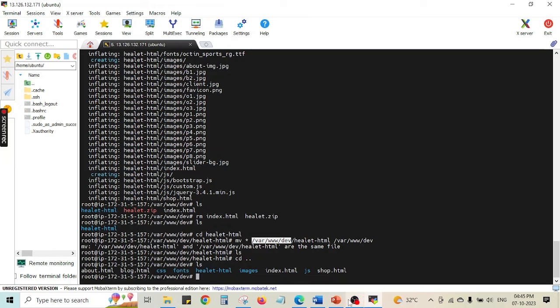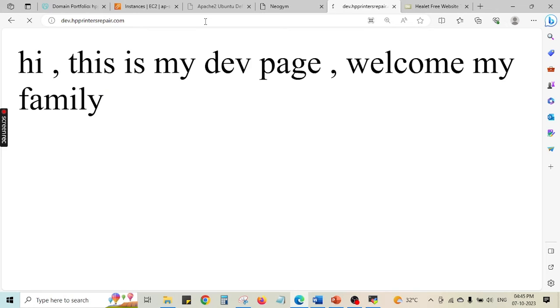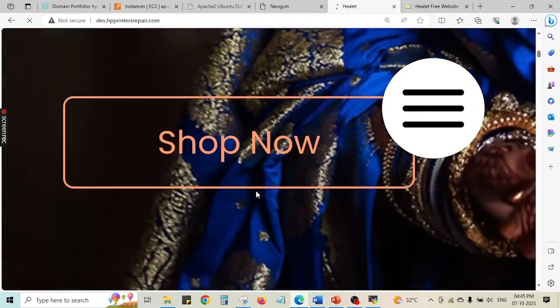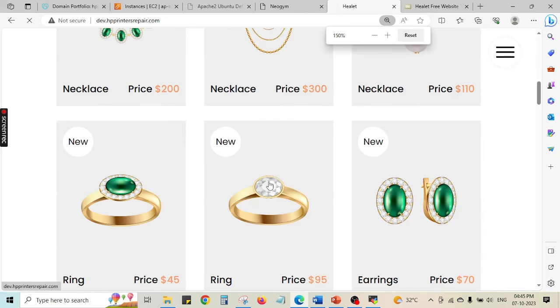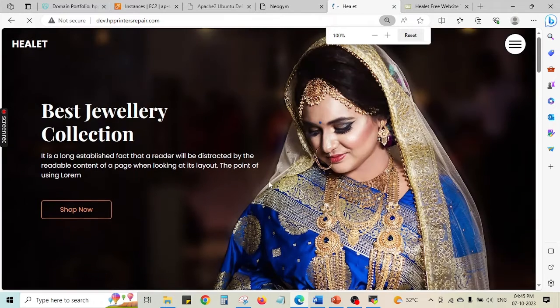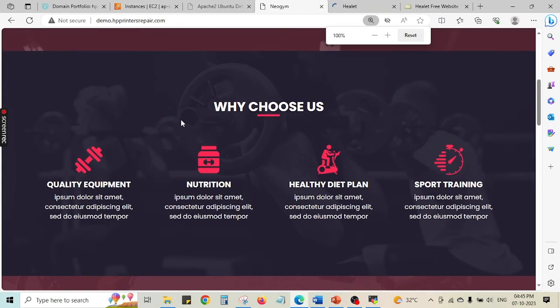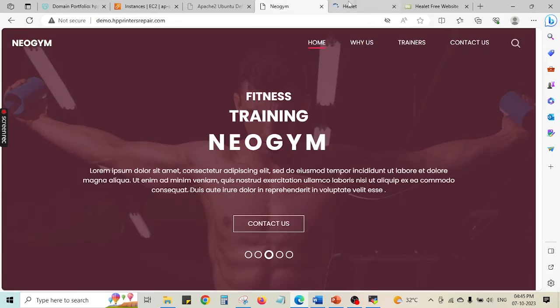Okay, so now if you go and check what's hosted on your dev server, you'll be shocked. Surprise. See, this is the jewelry collection website. Okay, see, this is a website. It's also set to do. Do you see, these two websites are hosted on our single instance.